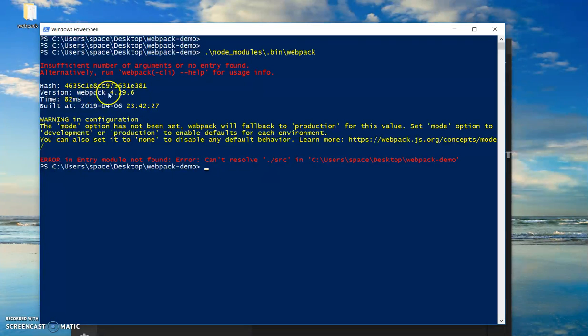So the hash, the version number of Webpack, how much time it took to run, and at what time the build was created. It says that there are insufficient arguments, no entry found. So it needs an entry point in order to run, in order to start.